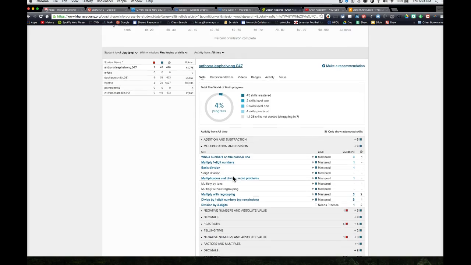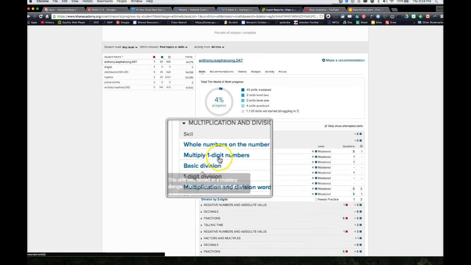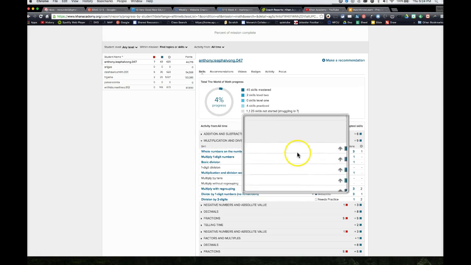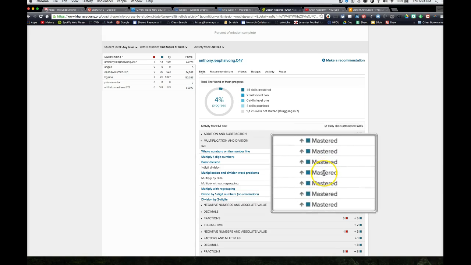So I'm able to look at student work, and I'm not sure how well you can see that. Let me zoom in here a little bit. I can actually look at these discrete skills and see if students mastered them. So basically they've built a whole and robust system behind their content.